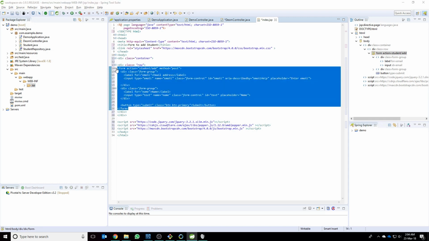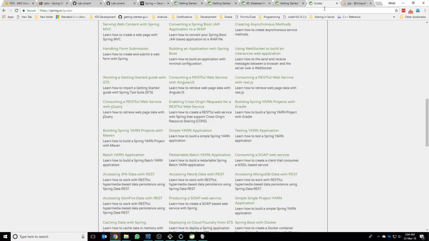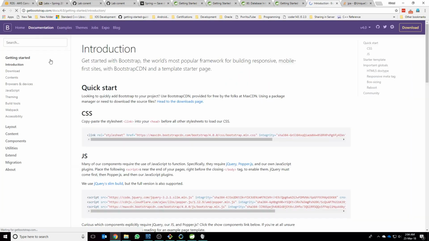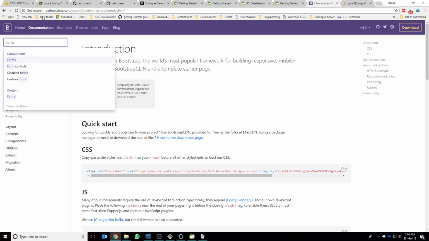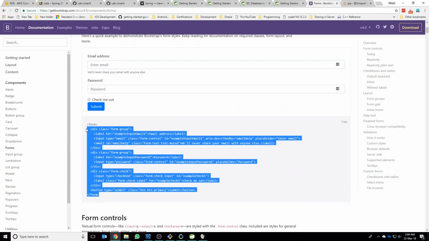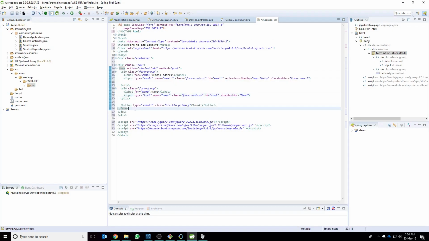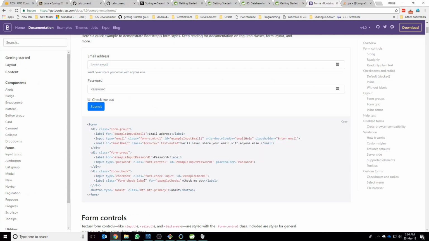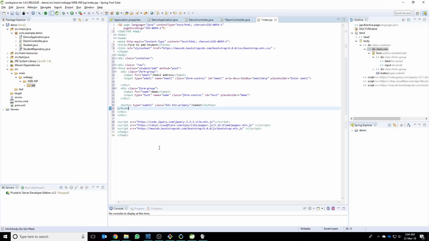Now what you can do is go to getbootstrap.com, go to the documentation part, and click on forms. If you want this form in your app, just copy this part and paste it in here. Make sure you remember this: here they don't have the names set, it's only the ID, but our applications always work on the name, so make sure you add this name attribute, and name it whatever you want.